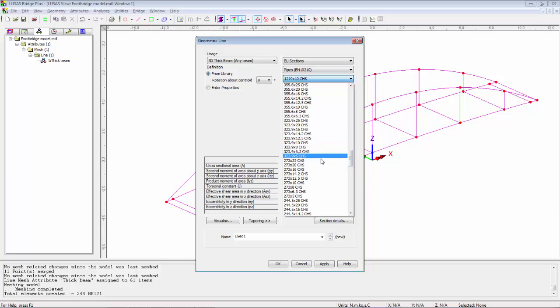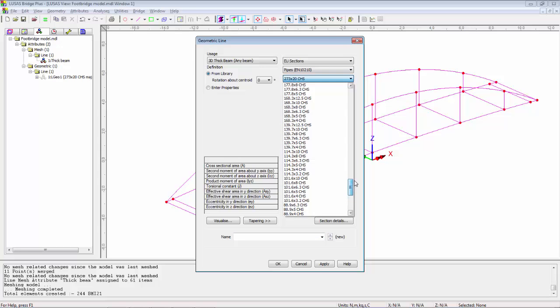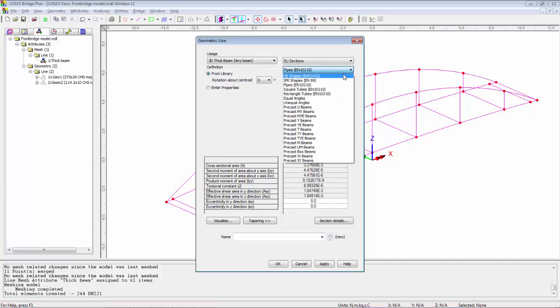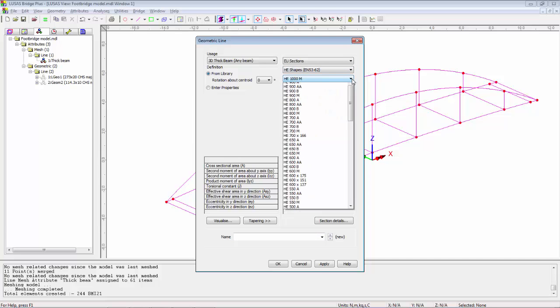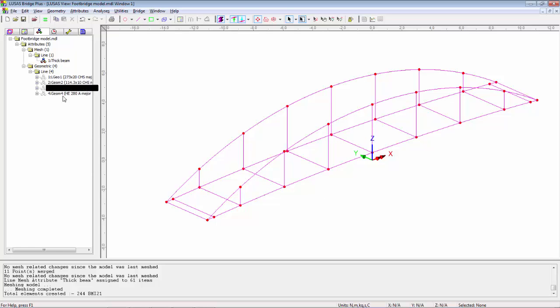Once I've selected it, I'm going to hit OK, apply. I'm going to delete this name, and then I can change to a smaller pipe section to be used for the hangers. This is a 114 by 10. Apply. Now the deck section is formed from HE sections, and the section we're using is a 280A. Hit apply. I'm going to then swap by 90 degrees because I need two orientations of this section in the model.